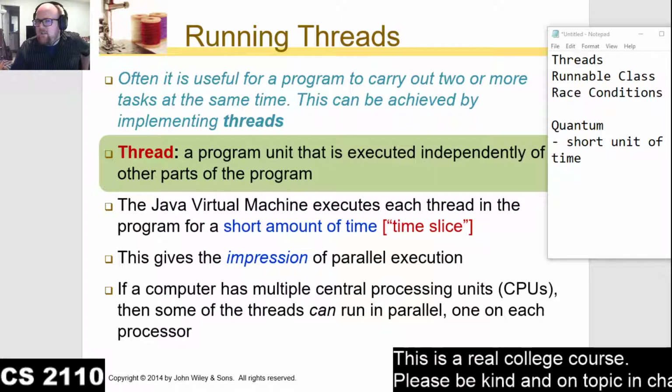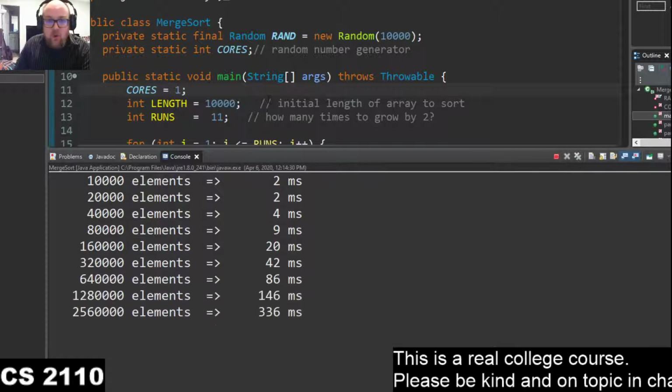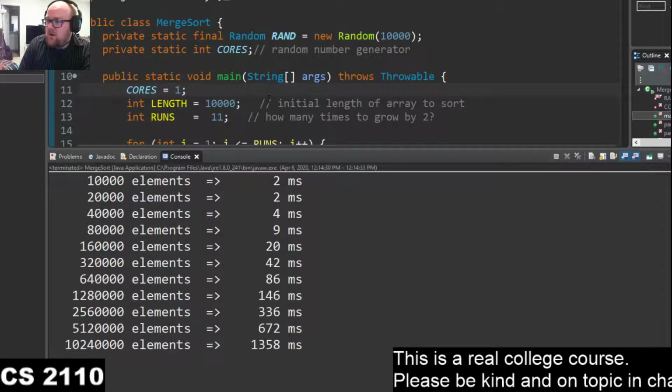Well, it doesn't if you have multiple processors. Or so it does if you have multiple processors. So for example, on my computer, I have 12 processors. So large problems run faster when I use threading. But if I only do one thread, they'll run slower. Now, if my computer only had one core, using multiple threading would not speed the program up.